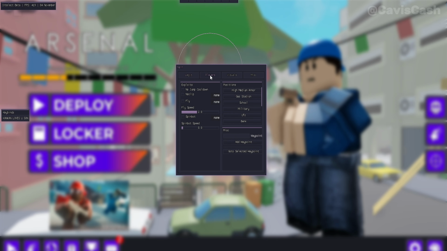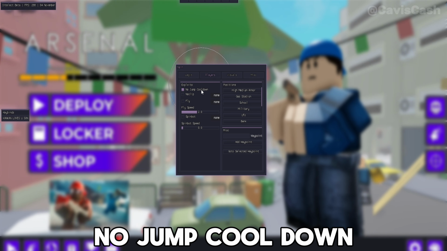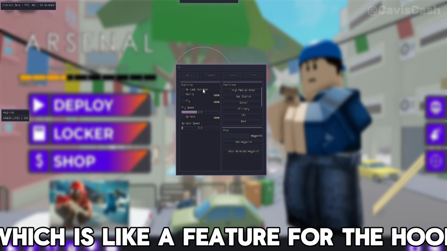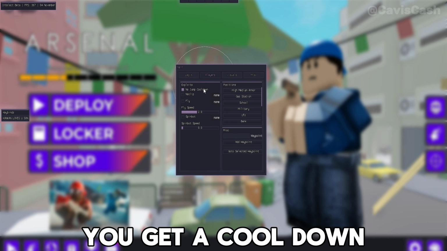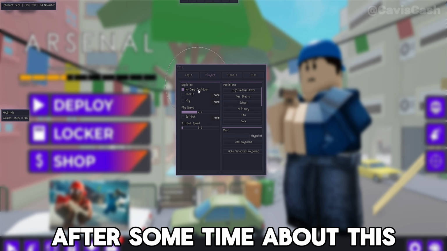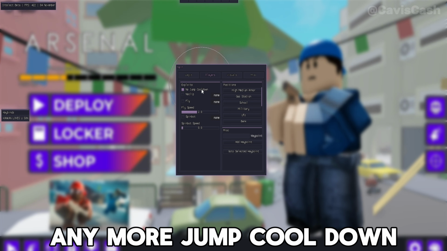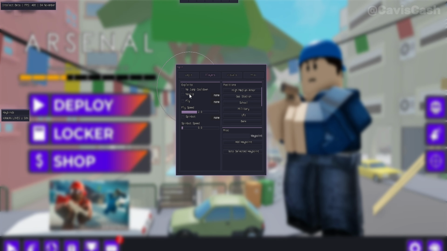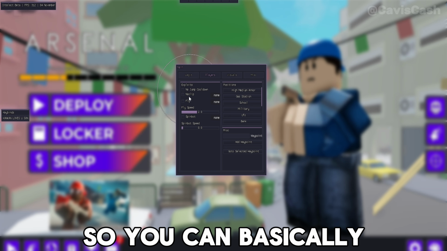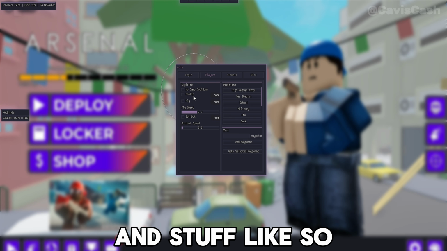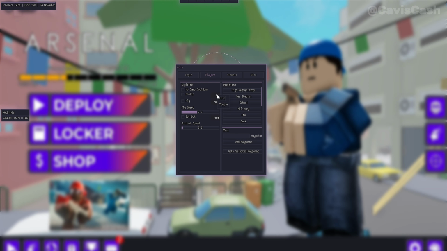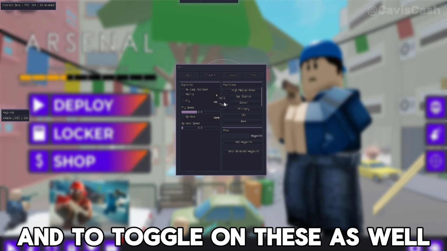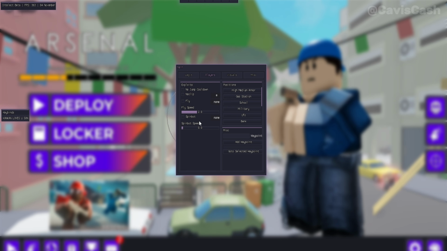So let's go to players. Here they have no jump cooldown, which is a feature for The Hood. So you know when you jump around, you get a cooldown after some time, but this fixes it, so you don't have any more jump cooldown. They also have no clip, so you can basically go through walls. You can put a keybind on it as you see here. You can also change it to hold and to toggle on these as well.